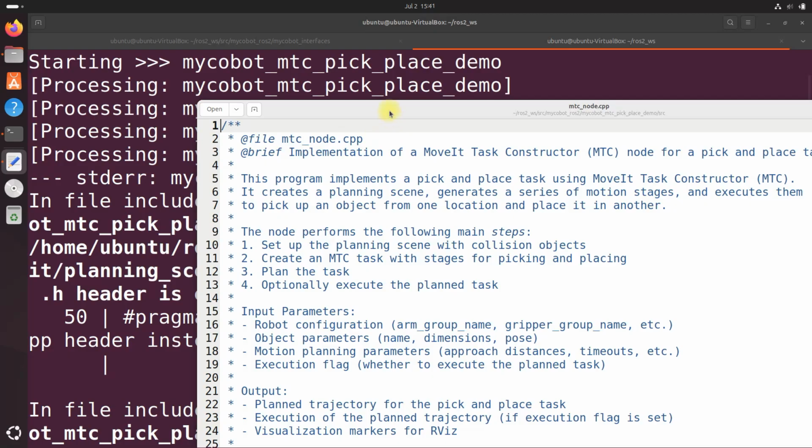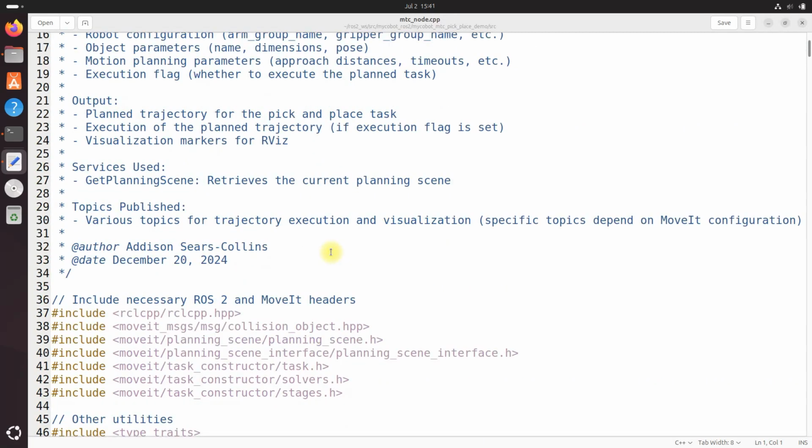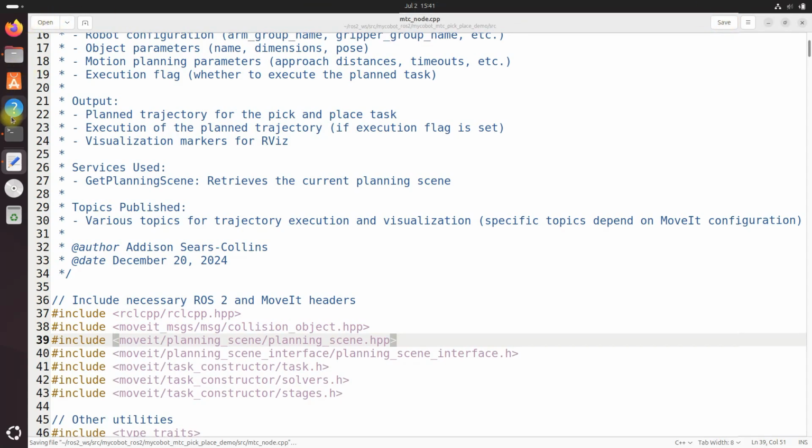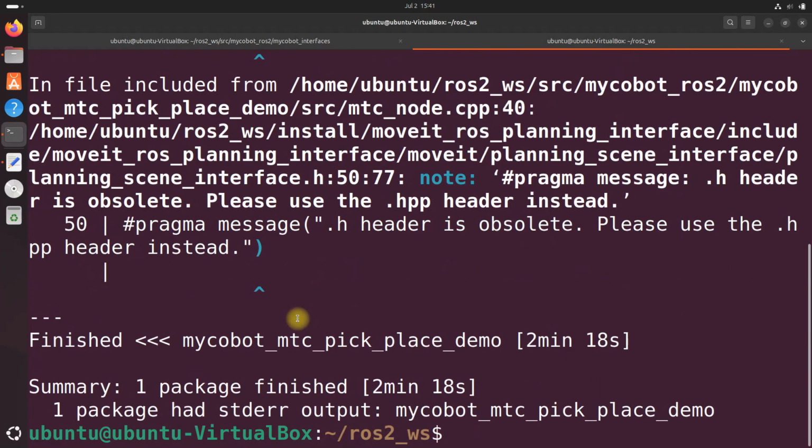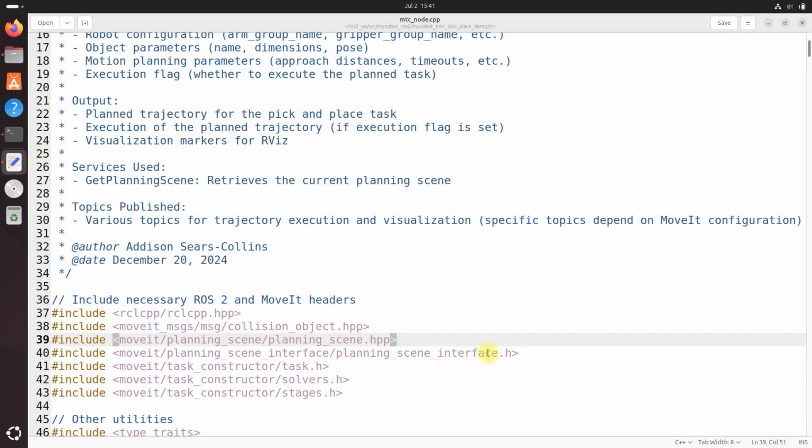So let's go over here. Let's look for planning_scene.h. Right here, we'll do .hpp so that it's nice and happy. Save. And let's go down here. planning_scene_interface.h. It wants us to do .hpp there. So let's do that.